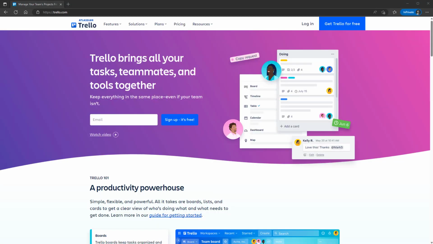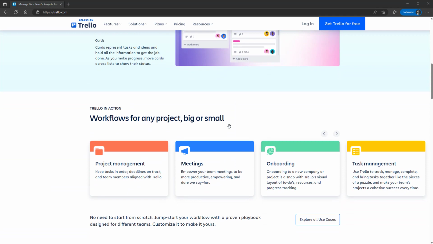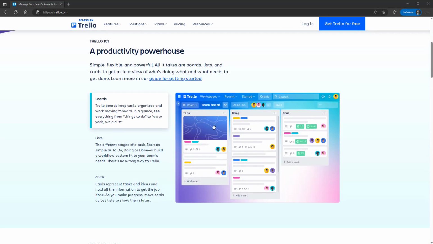Now, I was going to make an assumption that everyone knows what Trello is, because that's probably why you're watching this video. But rather than make an assumption, I'll quickly show you what Trello is. So this is Trello by Atlassian. Anyway, it used to be just Trello, but they got taken over a couple of years ago. So this is the website for Trello. Essentially, these are what Trello boards look like.